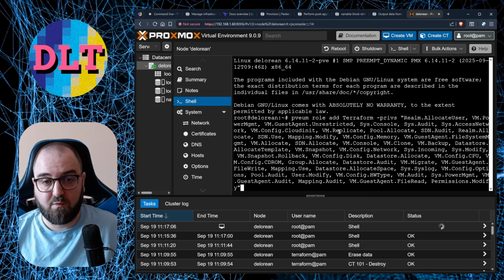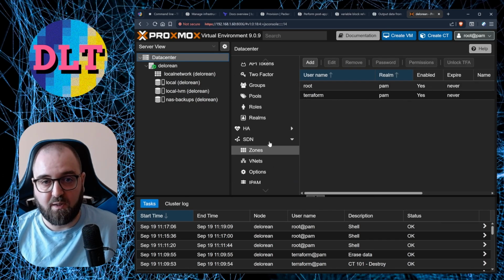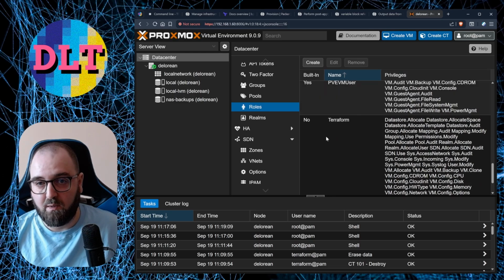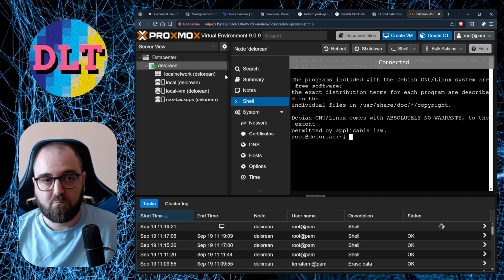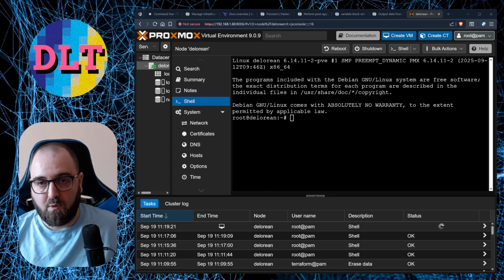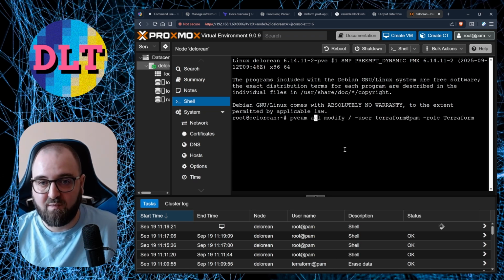Let's go back to Proxmox and let's run this. As you can see, if we go into our data center again and go into roles, there will now be a Terraform role in here, which is marked as not built in because we were the ones that created this role. Now we must add this role to our user. So you can do that by running pveum acl modify, and you give it a path. We use root, so all the paths will be manageable by this role for our Terraform user.